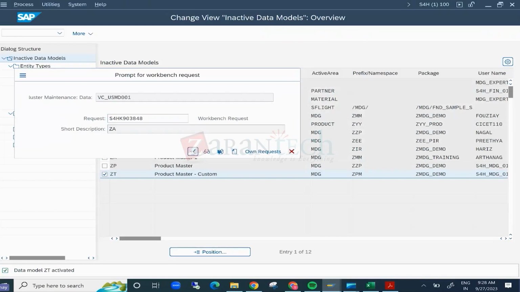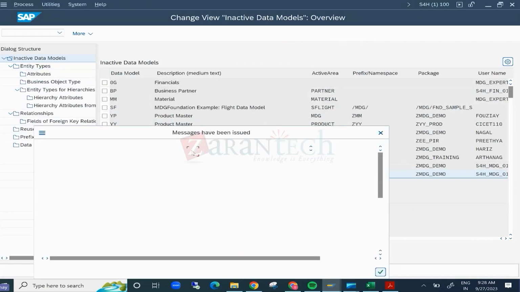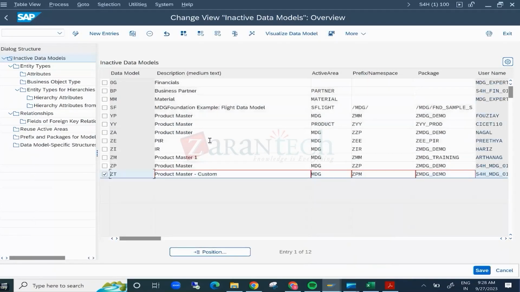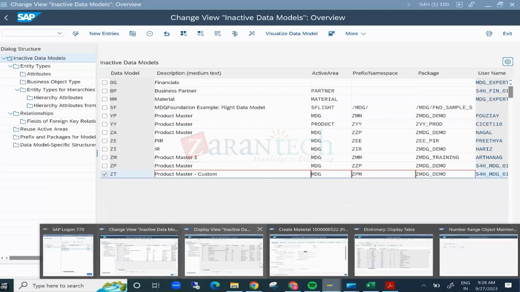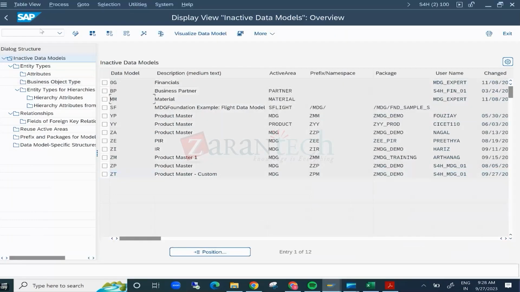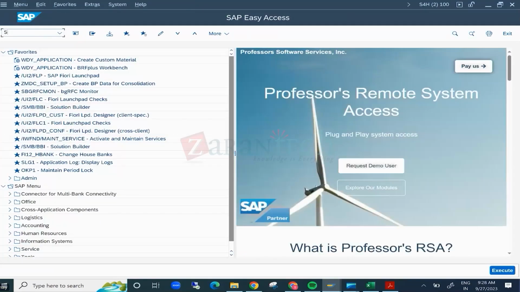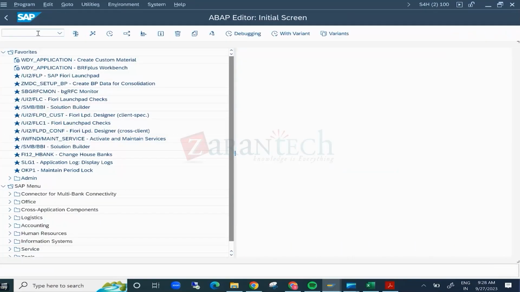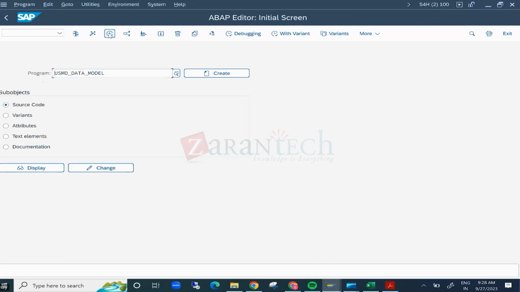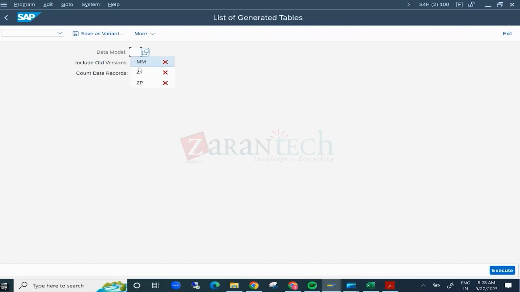Okay, also the transport, everything is transportable. Okay, it got activated. Now look at the staging tables. It is your data model, execute.